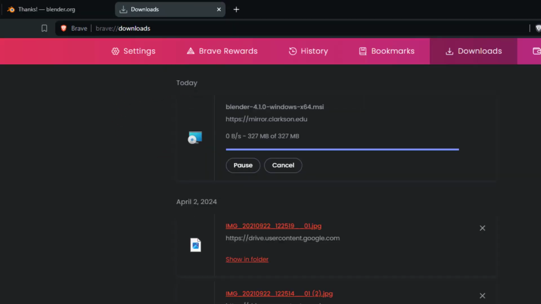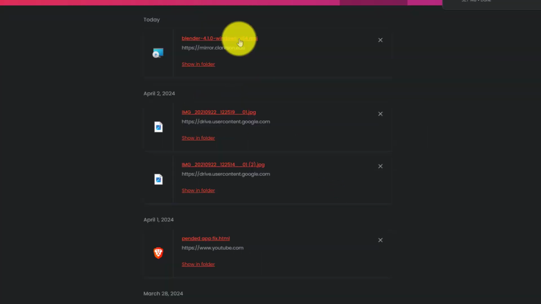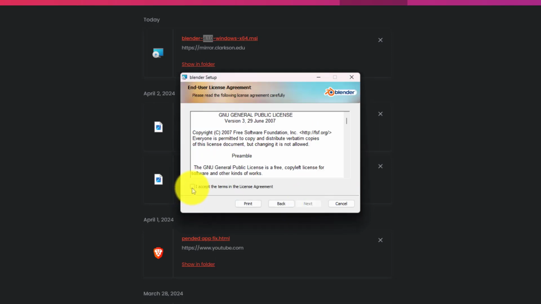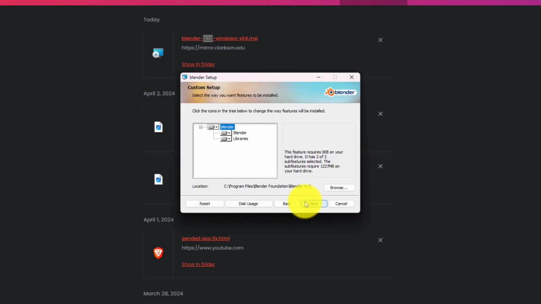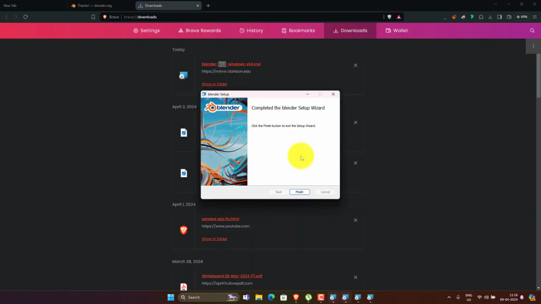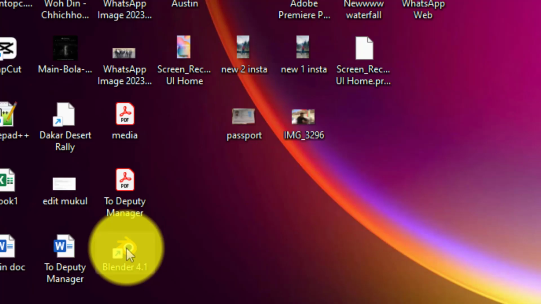Once it's downloaded, go ahead and install it like you would any other program on your computer. Now just open it by double clicking. Click on next, next, next, and click on install. Now just click on finish, and there we have it. Blender is now installed and ready to go.